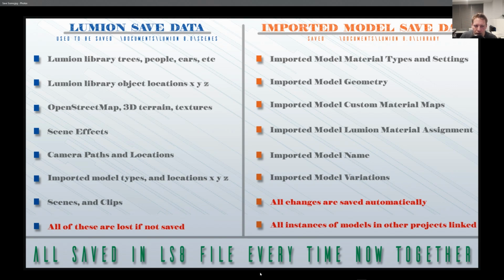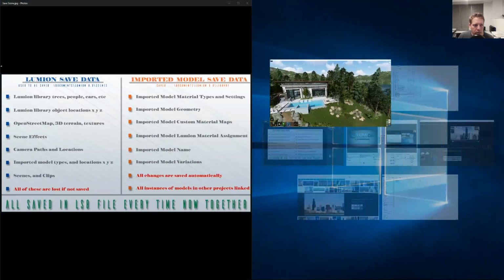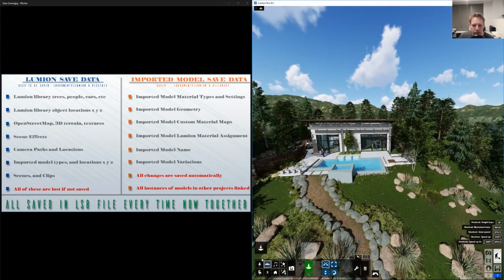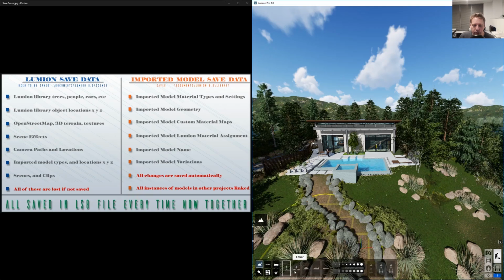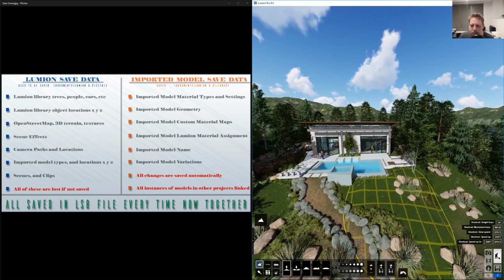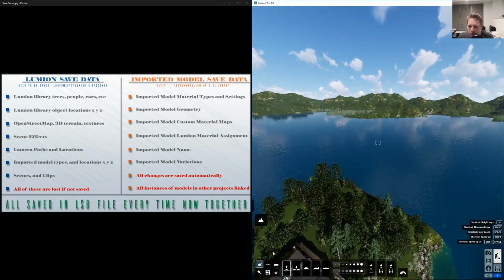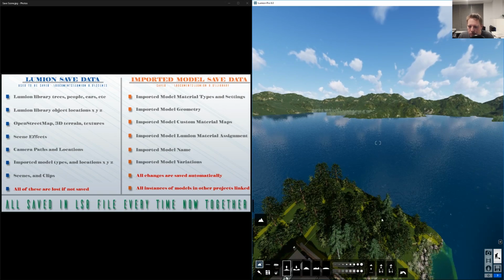And so along with the objects, like I explained, their locations, what objects are located there, what their definitions are, also open street maps. So let's pull this on one side and this on the other. Anything in your terrain, so if you've raised that up, that's actually geometry there, that's not actual Lumion terrain. So anything you do here is all saved in the Lumion side of things.